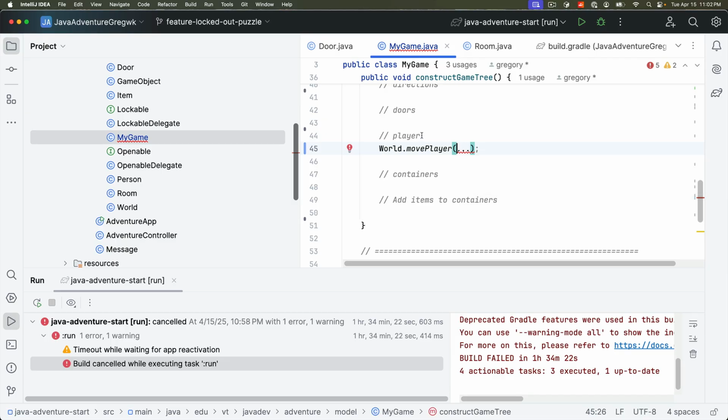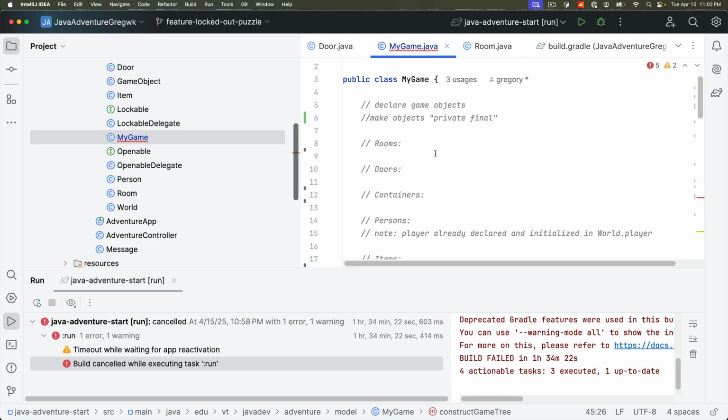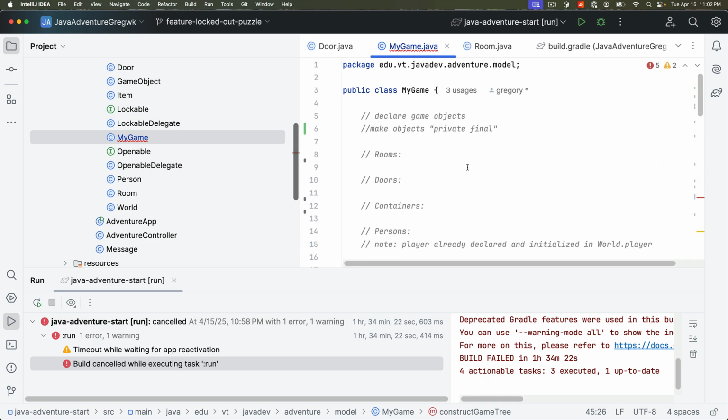This actually moves the player to the starting room. But I don't have a starting room yet, because notice I didn't declare any rooms, I didn't initialize any rooms. And I do want to take you a little bit through this MyGame file.